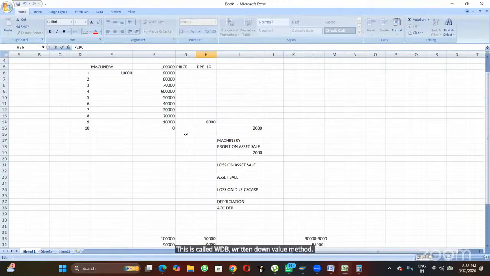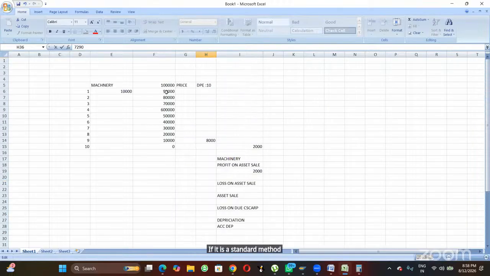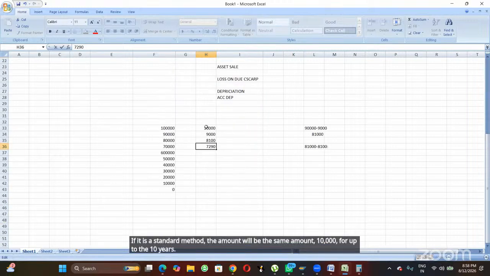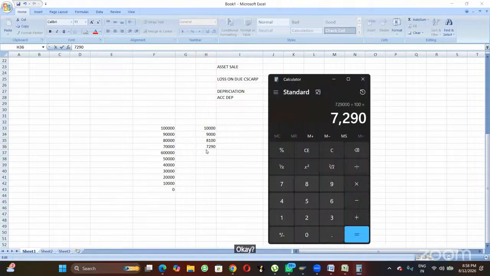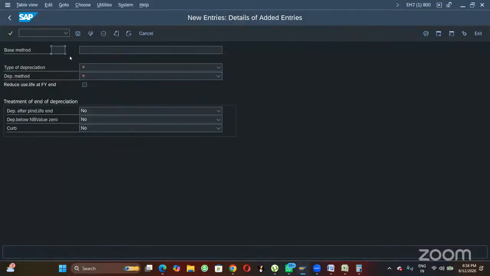If it is the straight line method, the amount will be the same, 10,000, for up to 10 years. If they're maintaining the WDV method, then this will be the process. Okay. So here I'm creating the straight line method. For my understanding, I'm giving my company code FSLM MAP for straight line method depreciation.